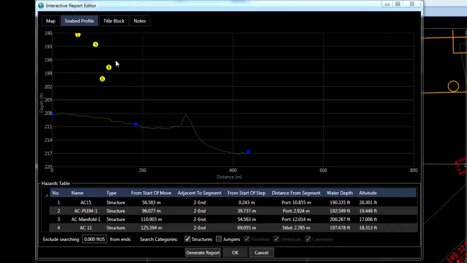I wanted to go over a little more detail of the seabed profile. This green line right here represents your move plan distance. So down here you'll see distance. We're showing our move plan is just over 400 meters. And each one of these blue dots is each step in the move plan. And on the left side we have our depth. So along the move plan, the seabed ranges from 208 foot depth to 217 foot depth.